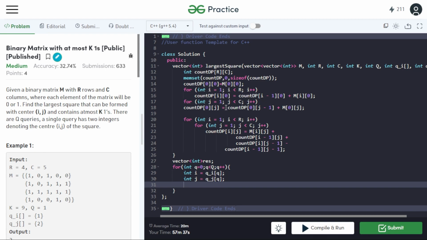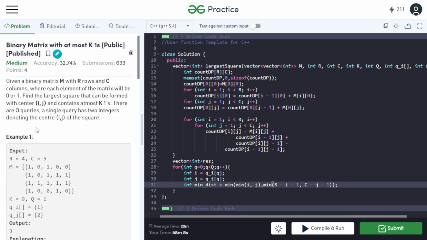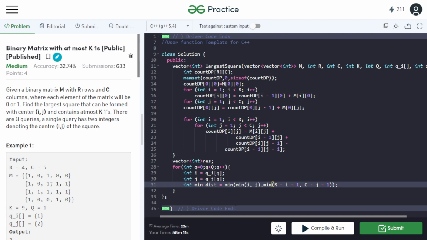So for that, I am just writing an equation. Okay, so just a minute. Okay, so this is the equation which we have here, which is the minimum value of this i comma j and this r minus i minus 1 and c minus j minus 1. This is basically the down distance, and this is the right distance. Because for a cell, the number of rows present at the top are i, the number of columns present at the left are j, and if we talk about the right side and downwards, it will be calculated by these two expressions.